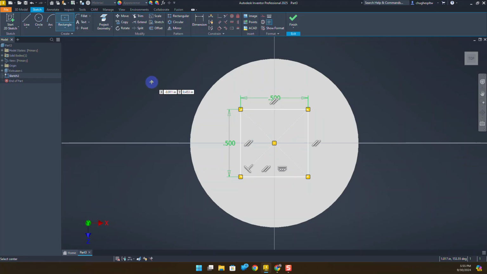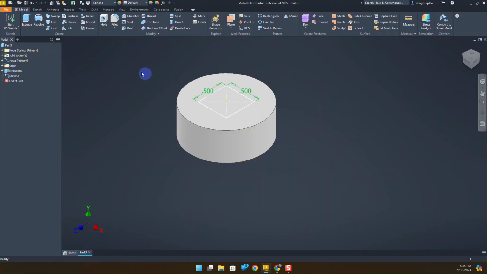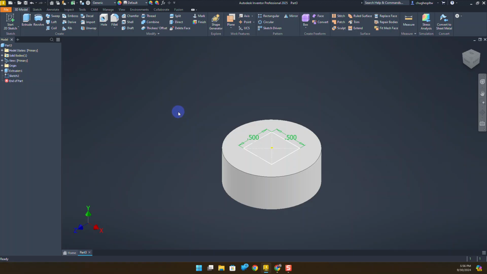Whenever you're drawing out that rectangle, you can either draw the rectangle and then add dimensions, or you can type them in as you go, just like how I've done. I'm going to finish the sketch. Once I finish the sketch, then I'm going to take a look at extruding.